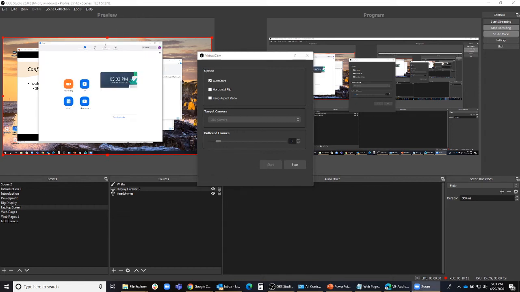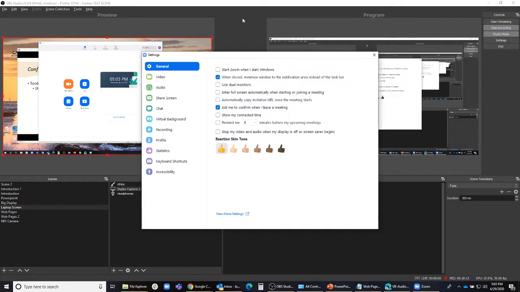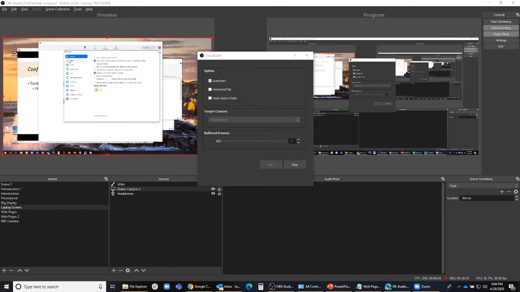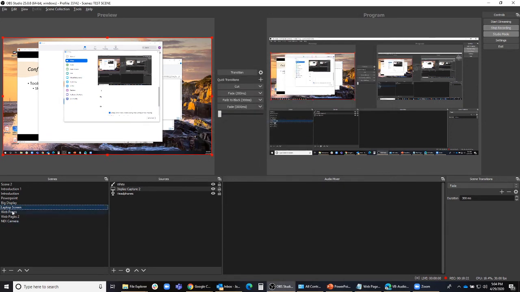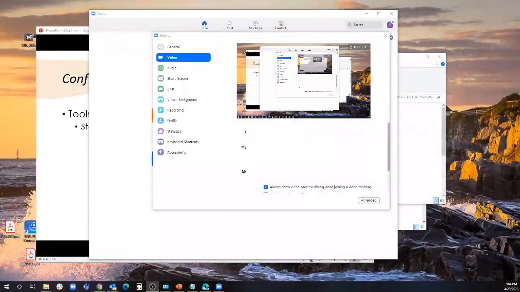So now my video feed is about to come back. What I'd like you to do is go over to Zoom, and then the audio is just going to cut back in. You're going to see that OBS is now outputting to Zoom. So here we go. Zoom. You're going to see now Zoom is capturing everything that is coming from OBS Studio.